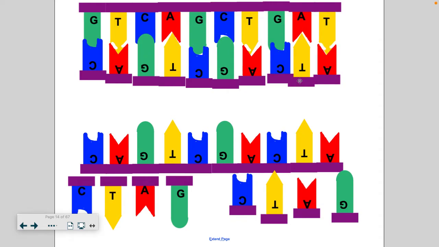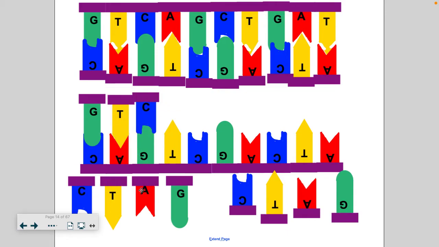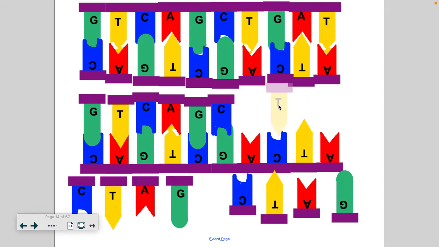Okay, so that's one strand, and now I'm going to match complementary to the other template. G with C, T with A, C with G, T with A, G with C, C with G, T with A, C with G, T with A, and A with T.